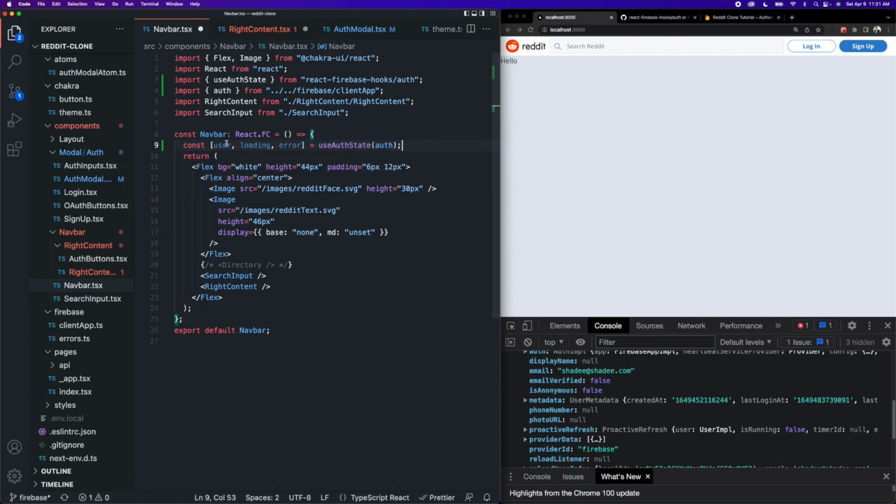Now we're going to pass our user to multiple components. That's why I'm using it in the navbar, because I'm going to pass it to our search input and our write content. You could technically call this hook from within both search input and write content, but since we're going to pass it to both, I feel it's better to just call the hook once and then pass it as a prop to these two things.